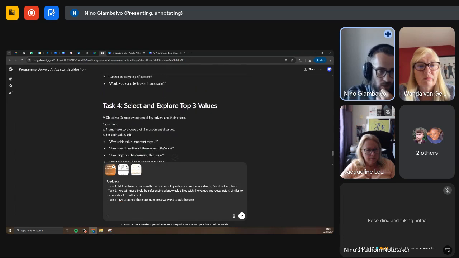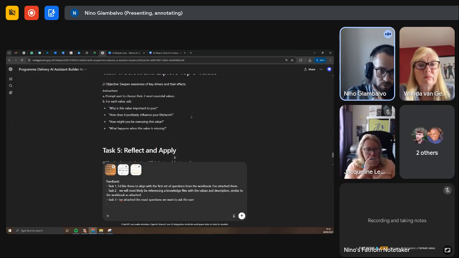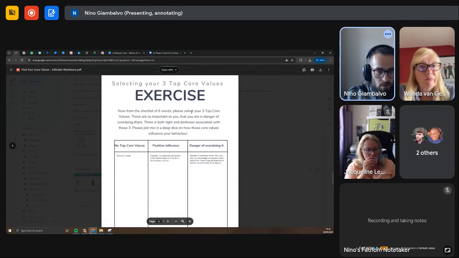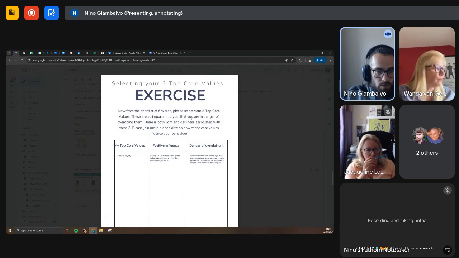Then task 4, select and explore top 3 values, deepen awareness of key drivers and their effects, prompt user to choose 3. Why is this value important to you? How does it positively impact your life/work? How might you be overusing this value? What happens when this value is missing? So does that reflect? What's your danger of overusing them?